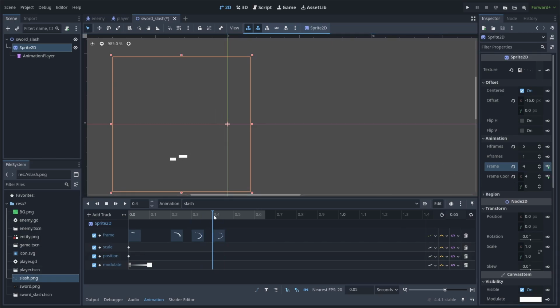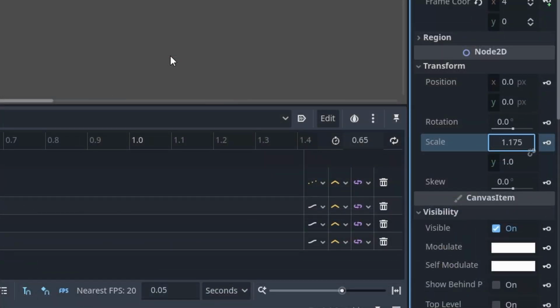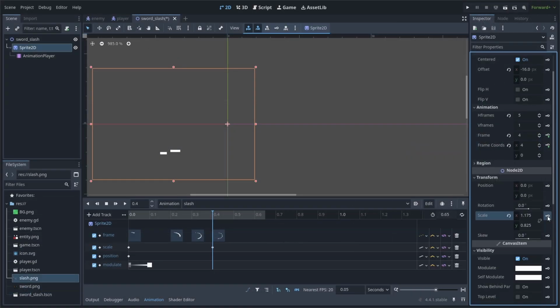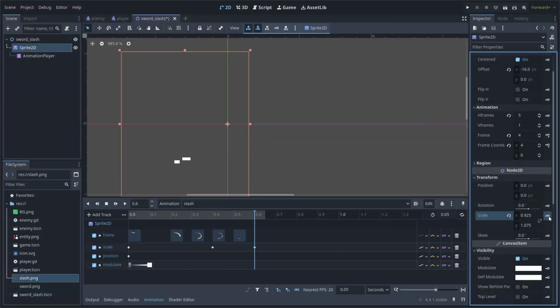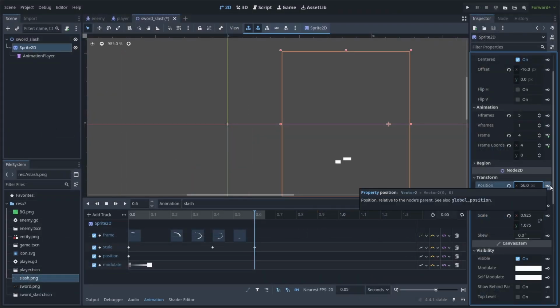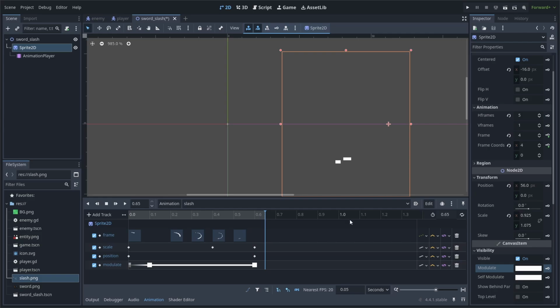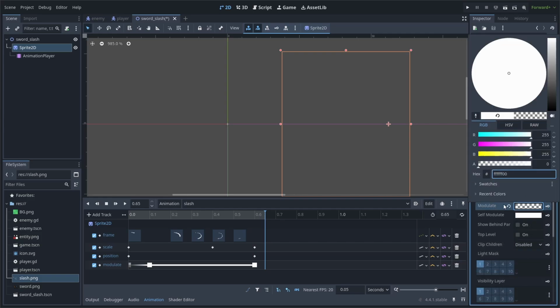Move the playhead back to 0.4, set the scale to 1.175 by 0.825, and keyframe it. Move the playhead to 0.5, set the frame to 4, and keyframe it. Then move the playhead to 0.6, set the scale to 0.925 by 1.075. Set the position to 56 on the x-axis and keyframe it. Then keyframe modulate. Finally, move the playhead to 0.65, select modulate, change the A value to 0, and keyframe it.